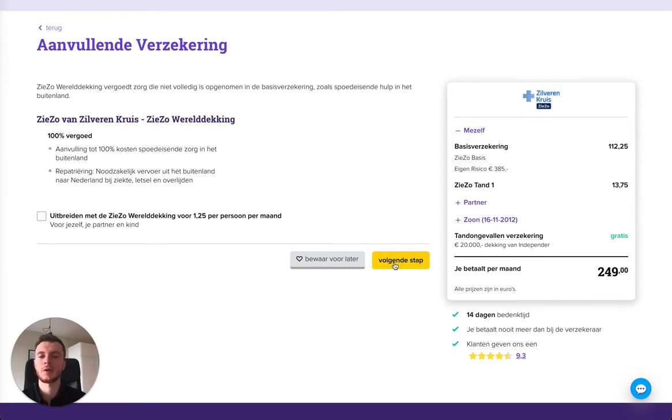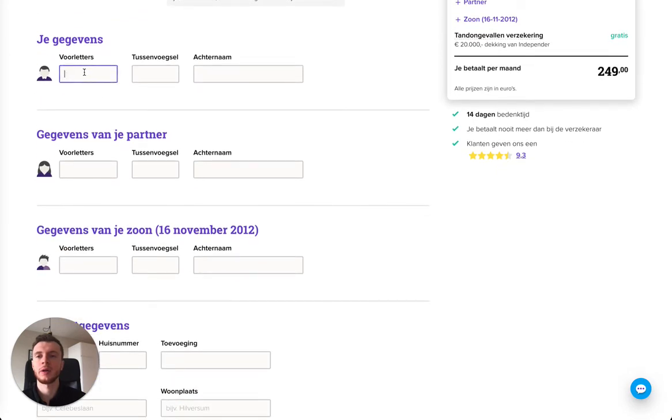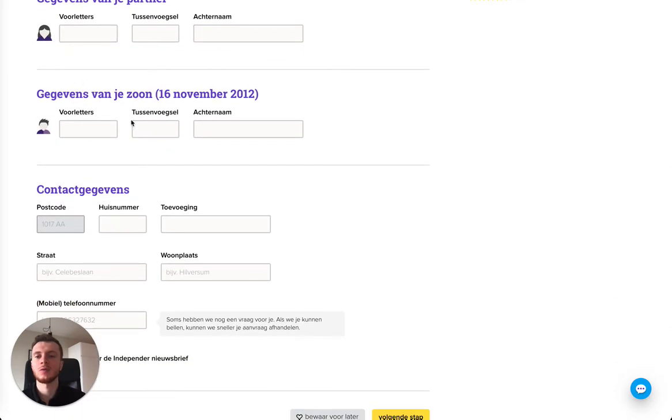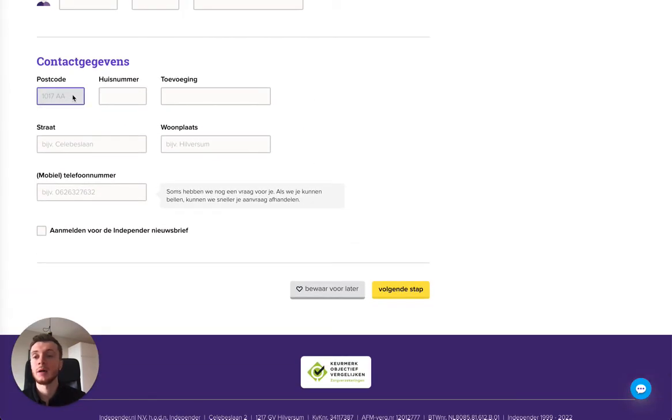On the next step, it will ask you for your email and your initials, like in my case, it's GC. And in the middle, for example, in Netherlands, there is a one or one there, and you can enter it here. And the next thing is your last name, and you have to do it for the whole family in this case. Then you enter your address, like postcode, house number, the addition, the street name, and the name of the place, like city, and your phone number.